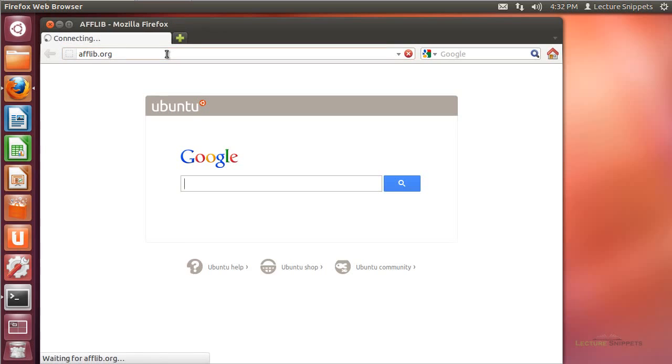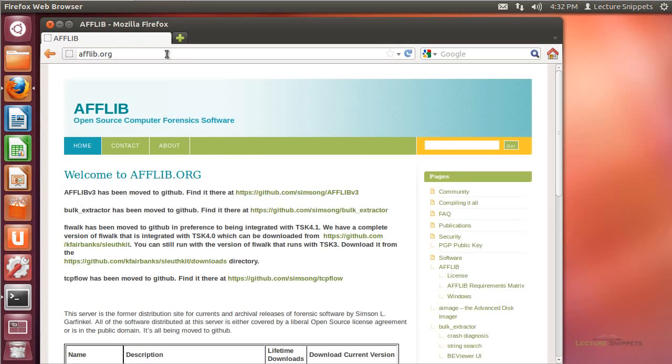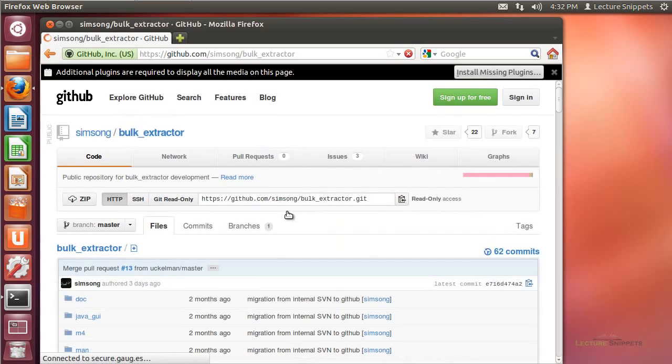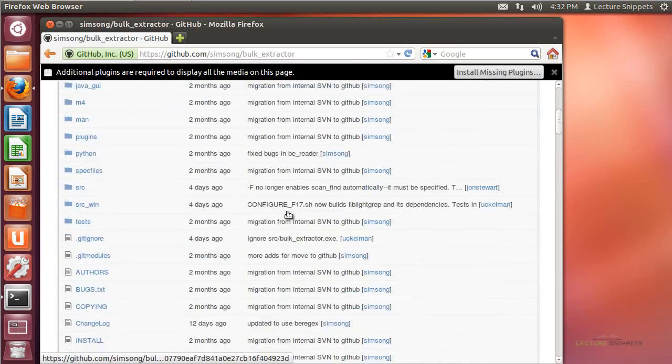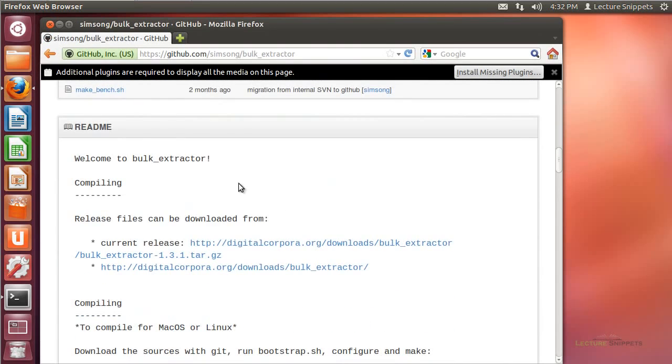I'm going to hit enter. And we're going to look for the download page for Bulk Extractor, and you can see that currently they've moved it to GitHub to hold their files. So I'm going to click on the link that they provided for Bulk Extractor, and we're going to look for the tarball file that's been zipped up. It's going to end in a tar.gz, and there it is.